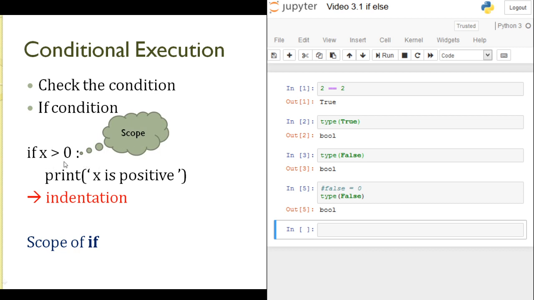When you use this colon and press enter, by default the next line will start with a gap. This gap is important and is known as indentation, which defines the scope of the if statement. Let's see how we are saying this. Again, this is an important concept for beginners in Python.